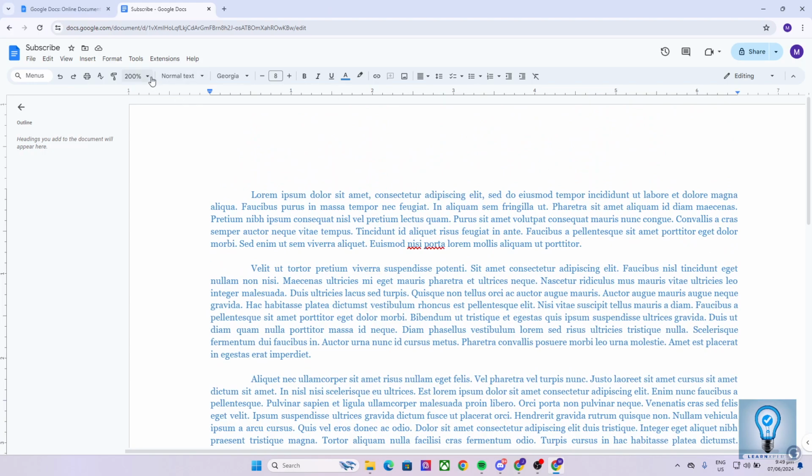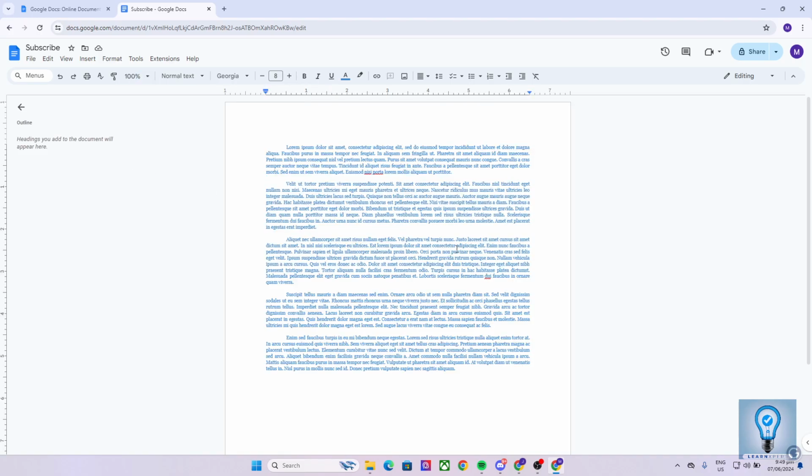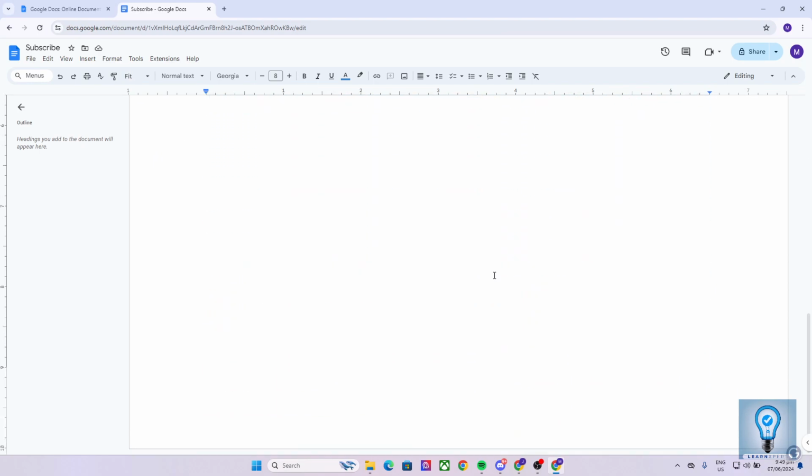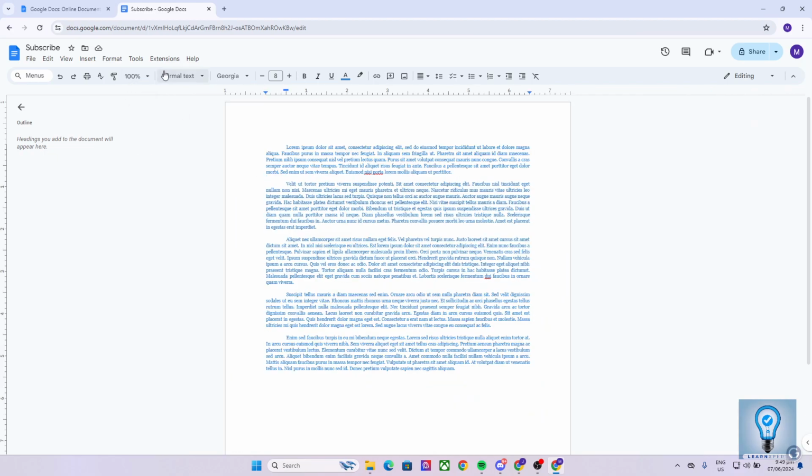You can also do the opposite by zooming out. Click on the zoom icon, and let's say for example, I would like to decrease it by 50%. Click on the 50%, and as you can see, we have now zoomed out 50% the document. You can also choose fit, which is the most optimal one. By default, this is currently set to 100%. Now, how do we change the viewing options of this one?